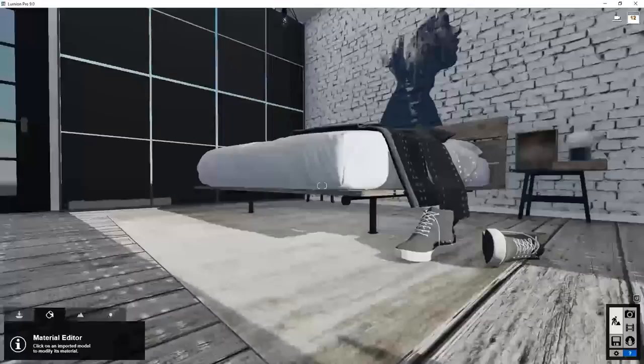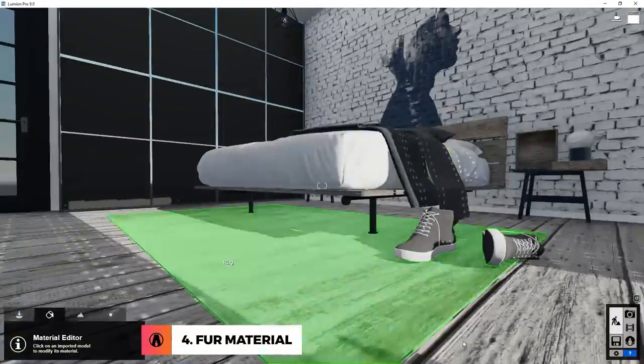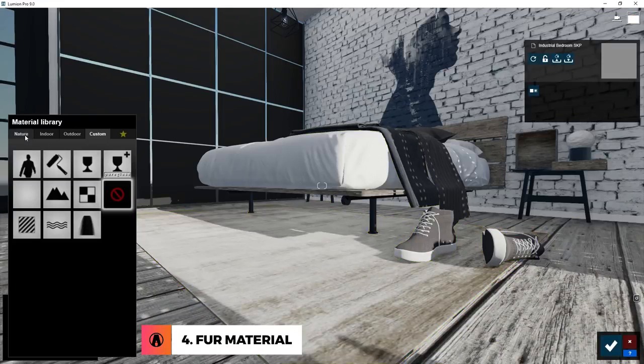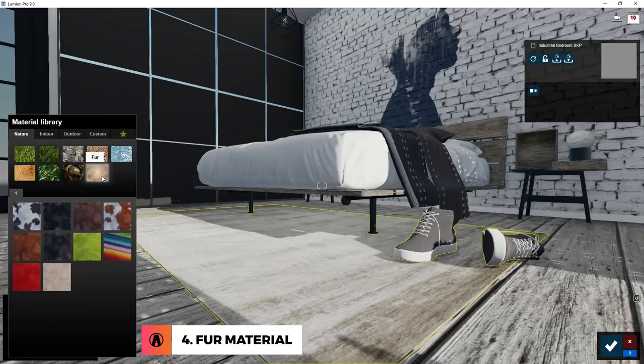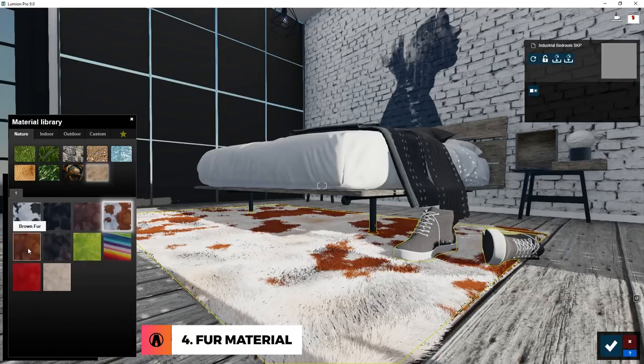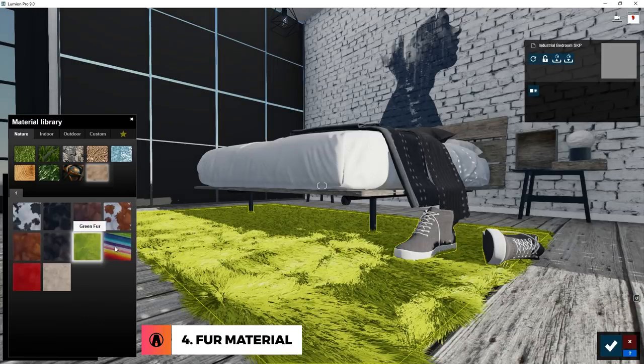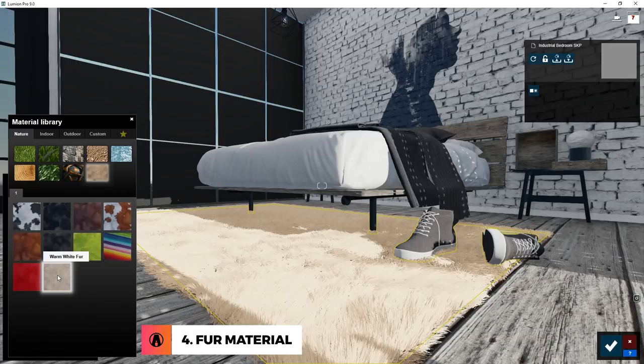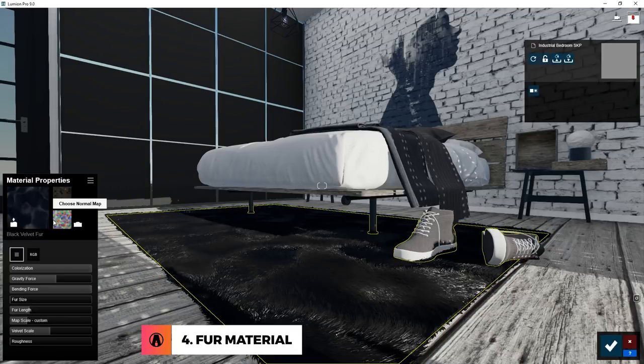Number 4. Fur material. To start, select a material in the scene that you want to use. Now click on the Nature tab, and click here for the fur material. The fur material comes with 10 different presets, including pattern fur, black, brown, rainbow, etc. Just choose one that you like and double-click the material to see more options.